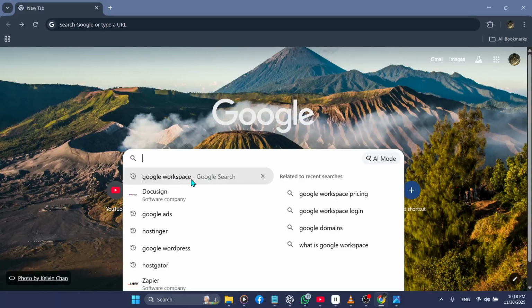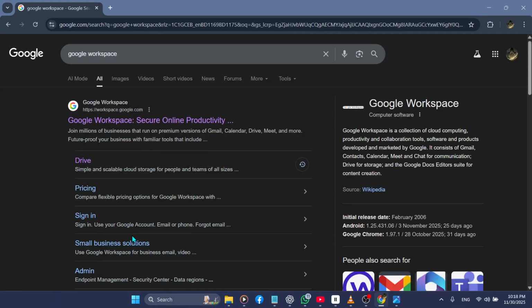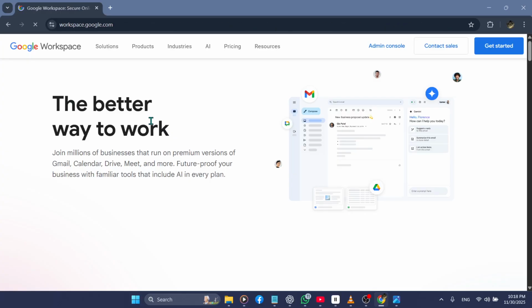Make sure you're on the official pages so you have access to the full admin tools. Once the page loads, look for the admin console. That's the control center where all user and account settings live.